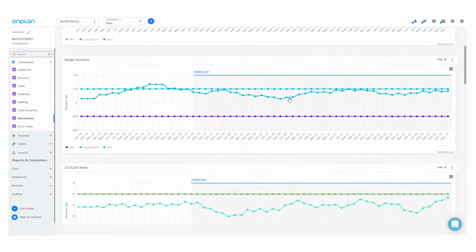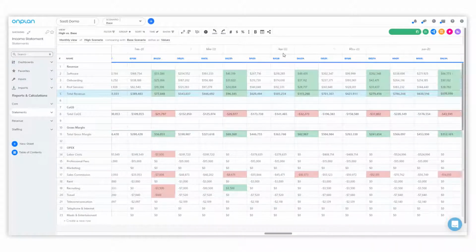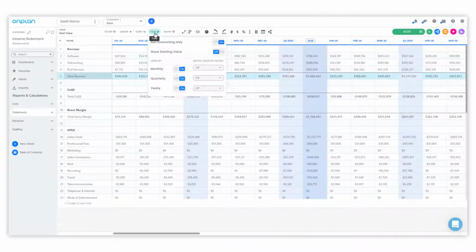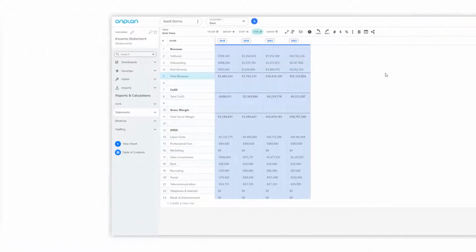Whether you're raising a round of funding or evaluating a new pricing strategy, or preparing for a board meeting, it's easy to model anything.